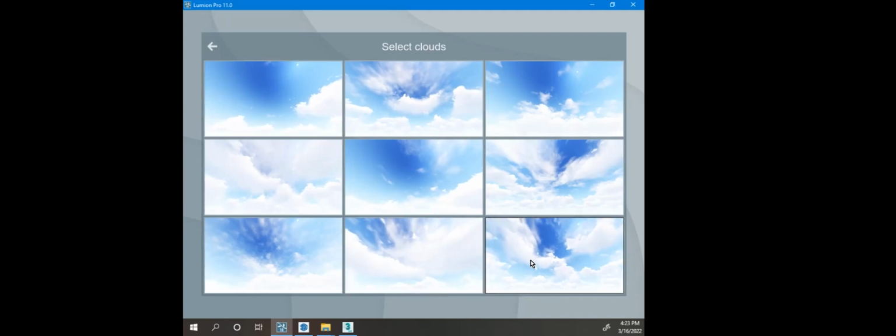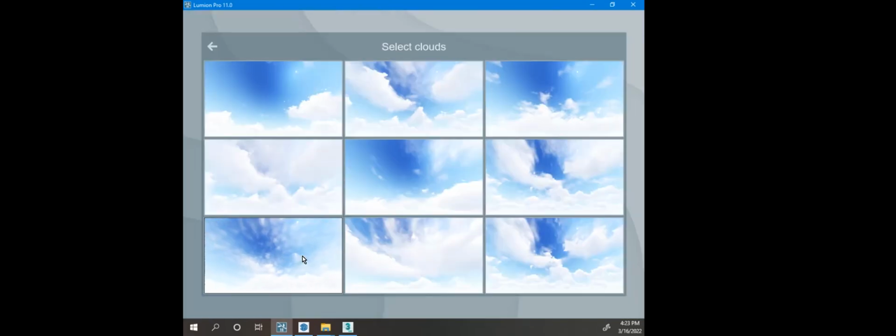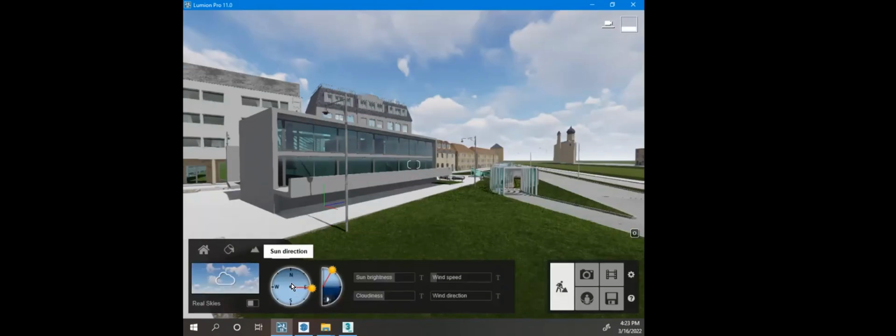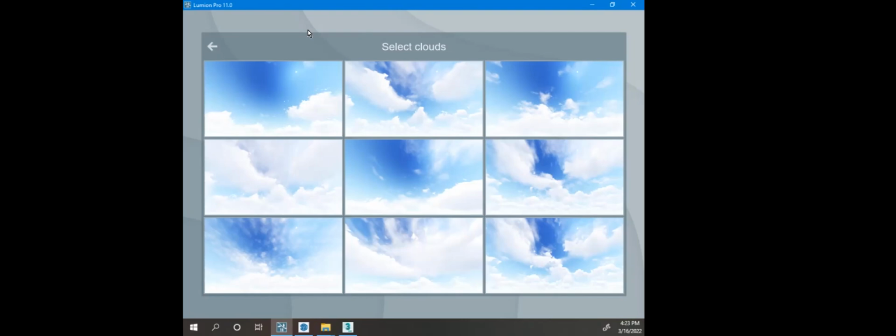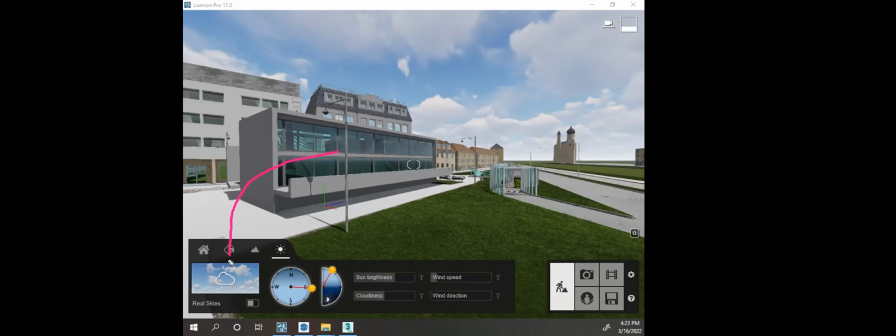All right, so let's choose one of these clouds. And there we go. Hold on, did we turn it on? Did we pick one? We did pick one, right. Hold on, no, let's go back here. Oops. Oh, we need to switch it on here. Let me show you that. So when you choose your particular sky, don't forget to turn it on.